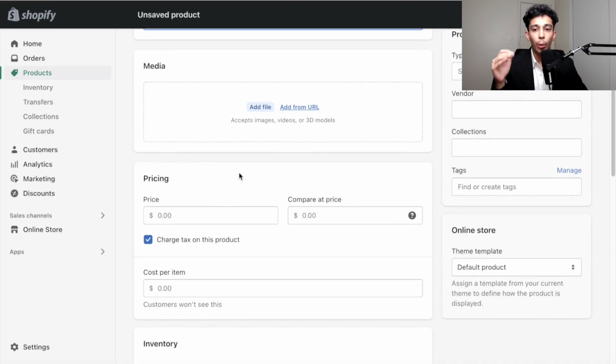After that, you want to put in your product images. This is super important. Your product images are the first thing that customers see when they go to your product page. So it's very important that you go ahead and get good product photos. So I'm going to upload the product photos I have for this product right now.